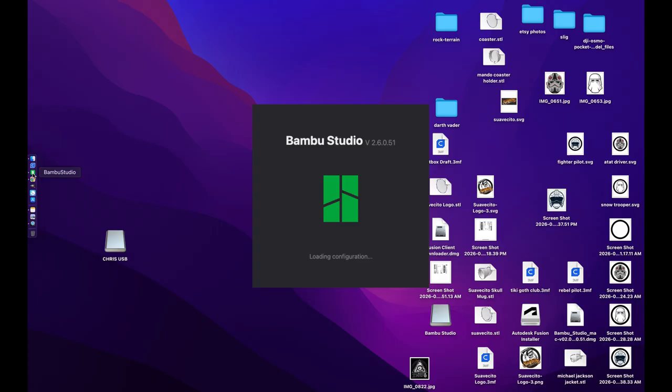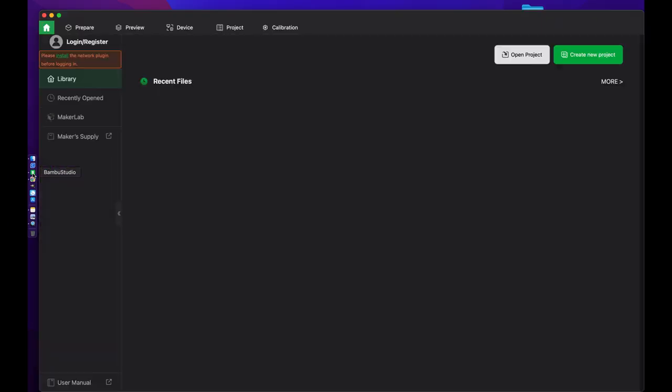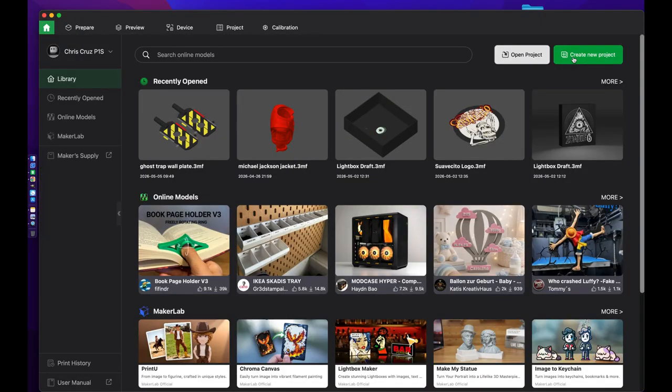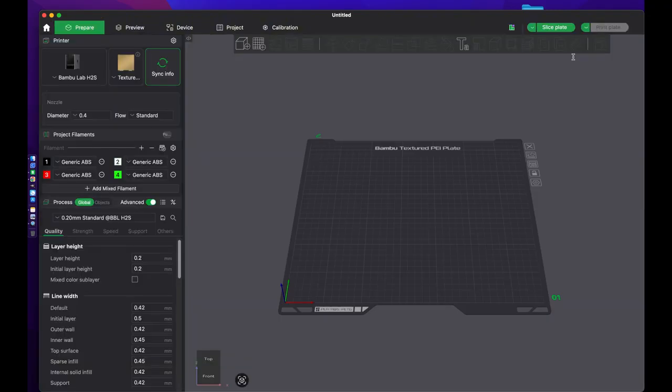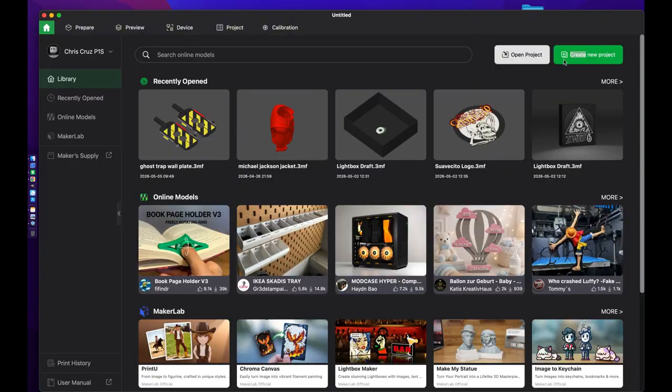So I'm opening up Bambu Studios. This is the slicer I use. And I'm going to show you guys how to take that SVG that you saved to your desktop and turn it into a 3D printable object. You could turn it into a coaster. And I'm going to show both of those things right now.